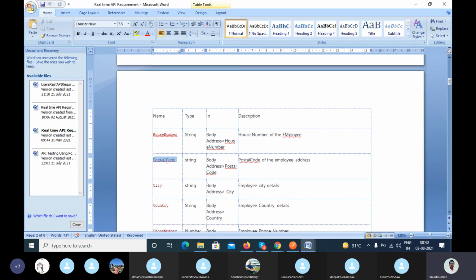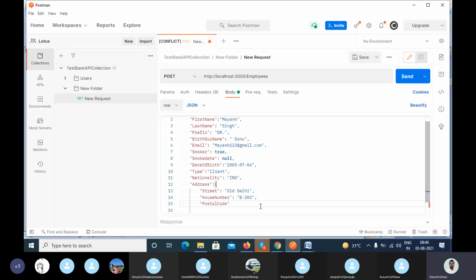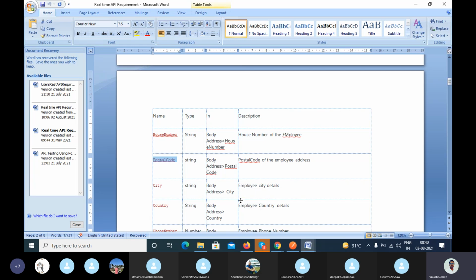Now the postal code. You have to pass the postal code. You can see it is also a string, which you have to pass inside the body, inside the address. Postal code of the employee address. Let me copy the postal code and paste it here. Now you can pass something like 8520, the postal code of where the employee lives.